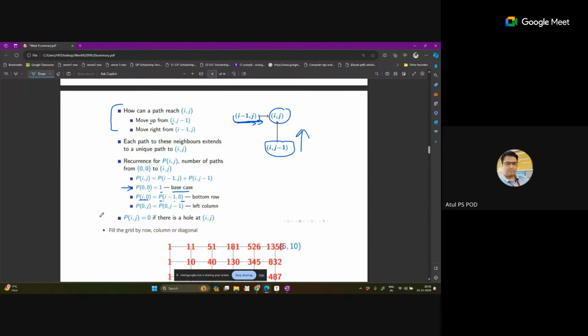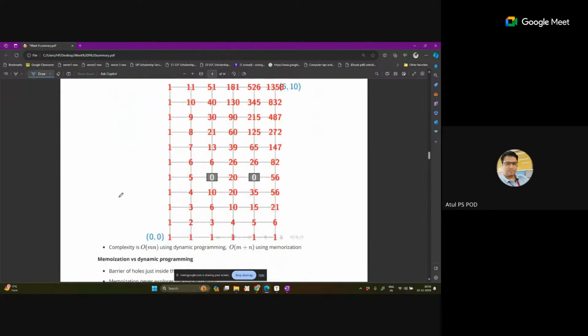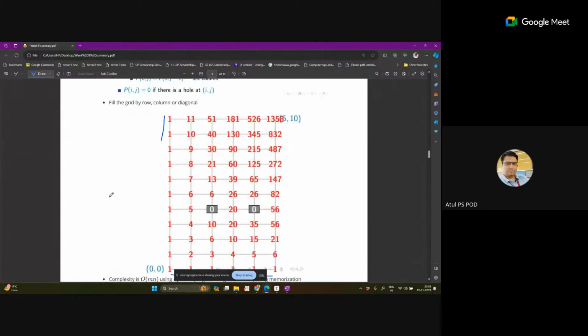And the base case we will assign like this. You can see the solution here. Initially we have assigned all 1s on the 0th row and 0th column. After that we can achieve the solution.